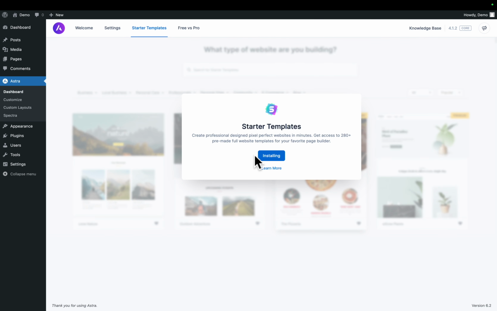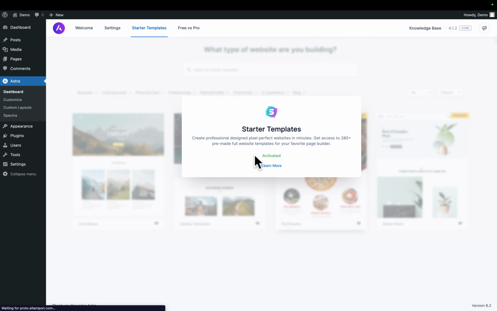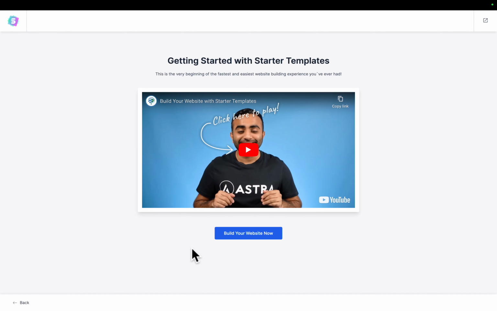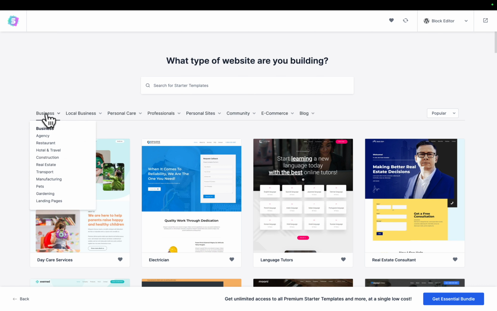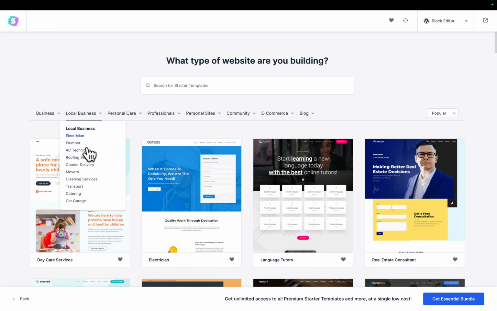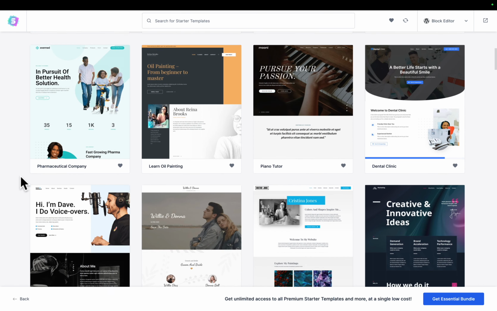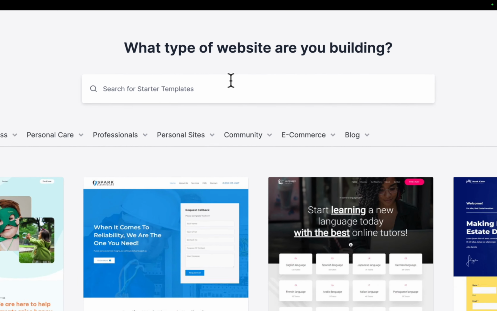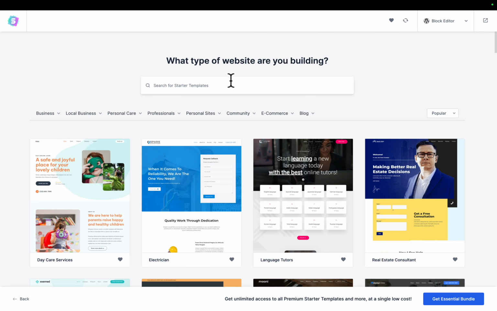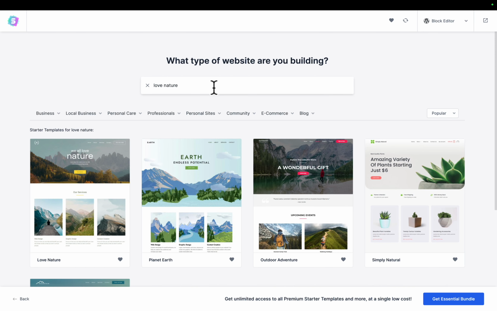Click on Install and Activate, and it's activated. And automatically you are redirected to this page. Click on Build Your Website Now, and we're going to use the blog editor version. Next, you can either go through the various categories or you can just scroll and choose the one that you want, but I know which one I want, so I'm just going to type it in the Search for Starter Templates field. And it's called Love Nature. So let me click on it.